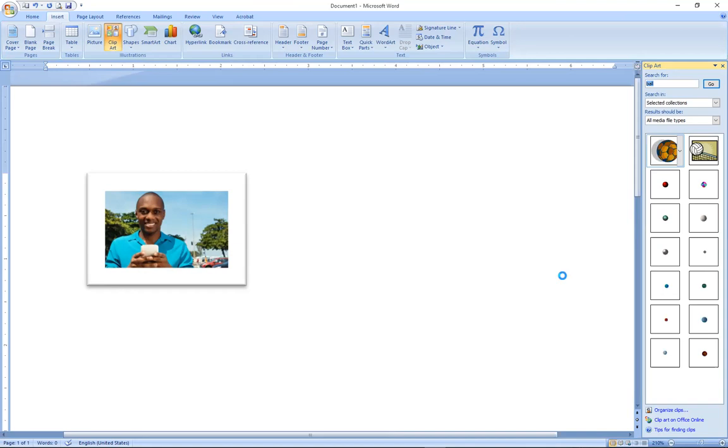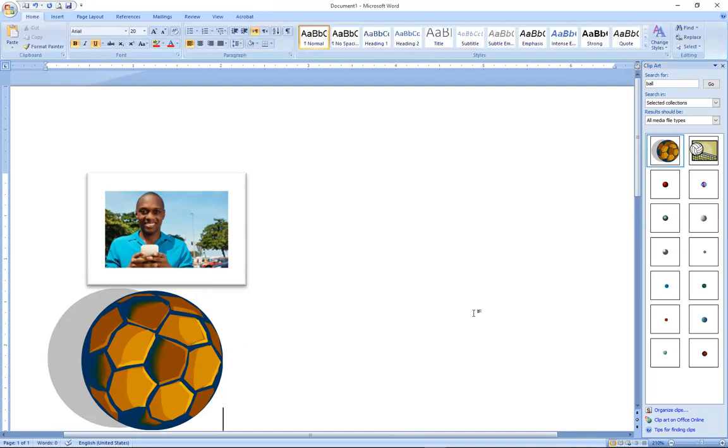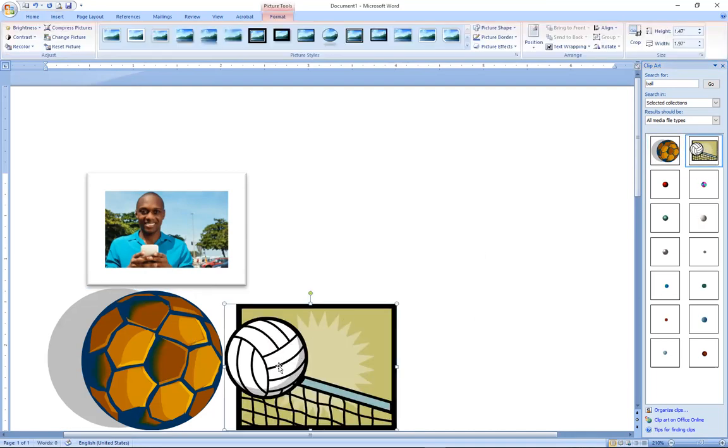So maybe this is the ball I want. This is the clip art of a ball. Maybe I need this one. This is another clip art of a ball. Let me search for another one. Let me search for table. I wonder whether it is there.